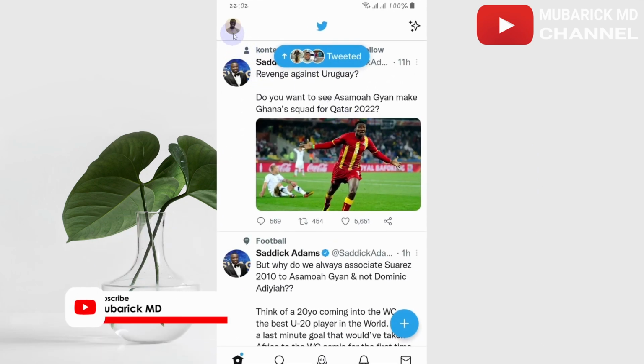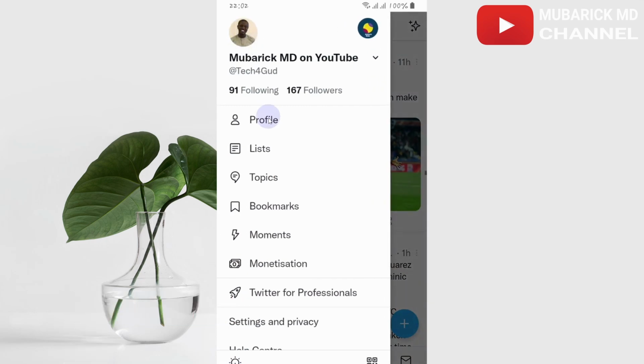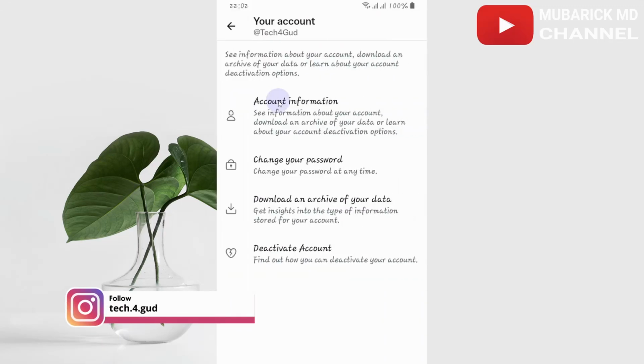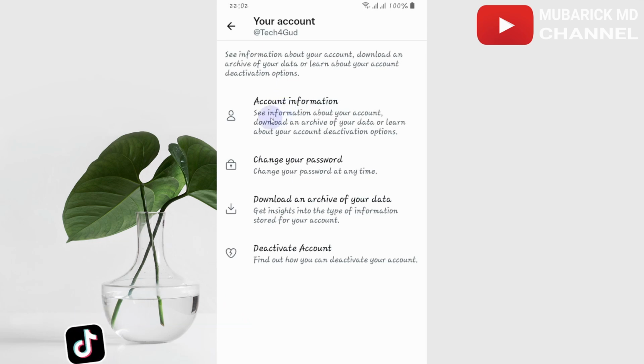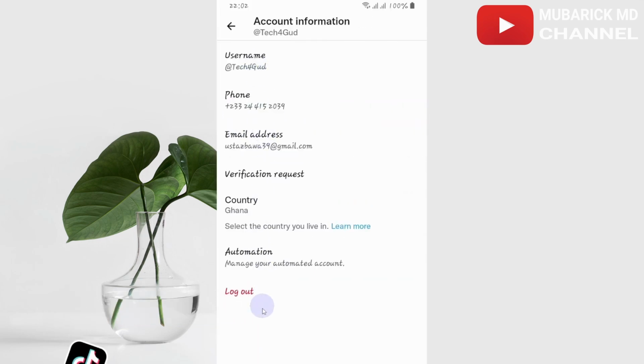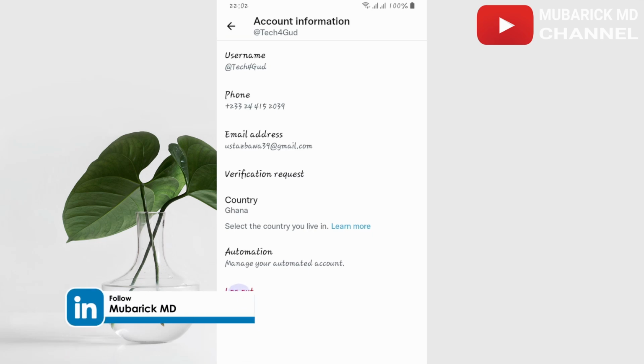Locate your profile icon on the top left corner, click it. Then proceed to settings and privacy. Then again locate your account and click it. Here continue to account information. Then when you scroll down you will see logout.